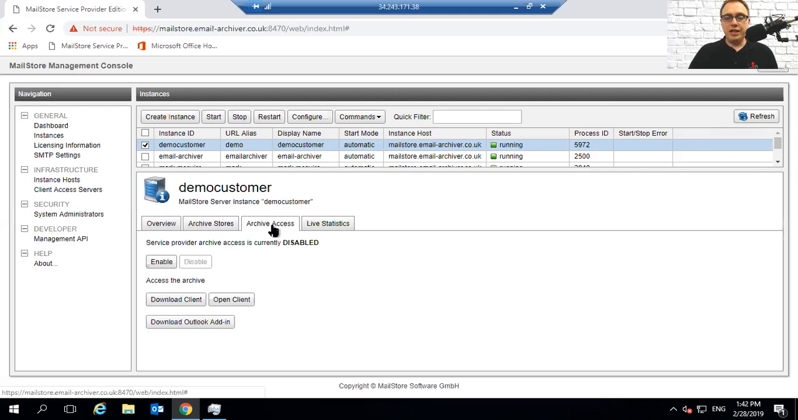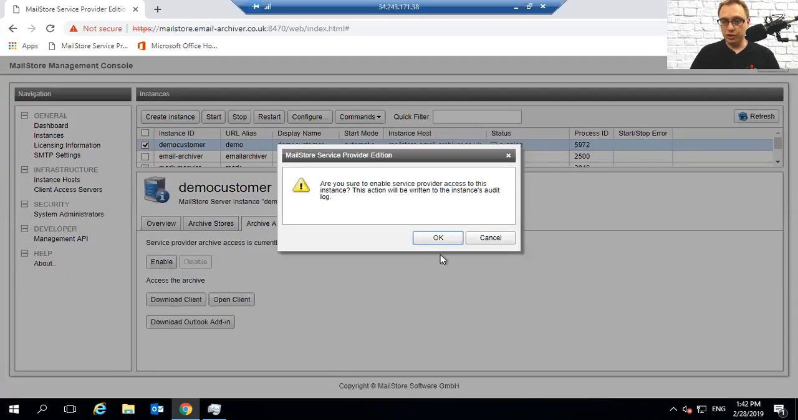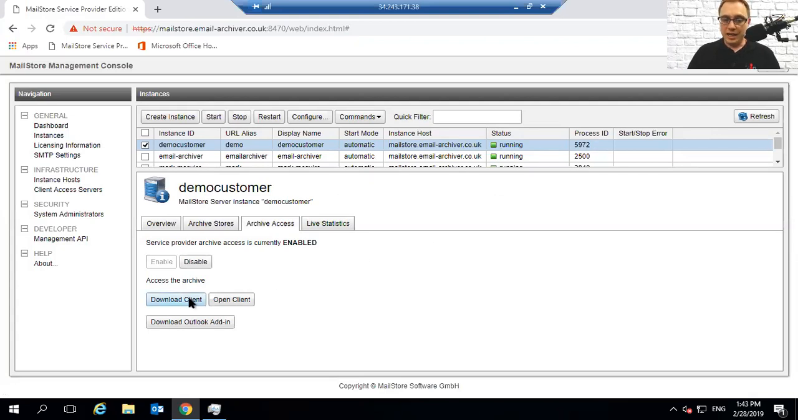Accessing the archive, as the service provider, you get access directly to the archive when you enable this option, which is logged in the audit logs. So you can tell your customers that somebody can't just look at their data, and I'll show you what you can and can't look at in a minute anyway. But you can't even get into the instance without enabling the option, downloading the client, which is the MailStore client, and then opening the client. I've already downloaded the client on this machine, but you can always download it straight away. You can also get access to the Outlook add-in from here if you need to.